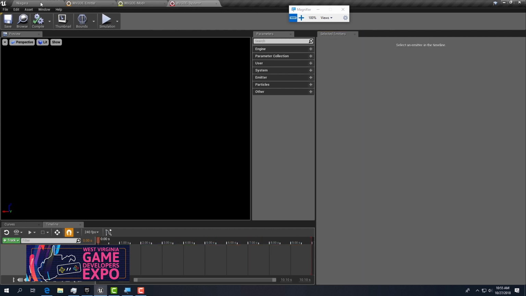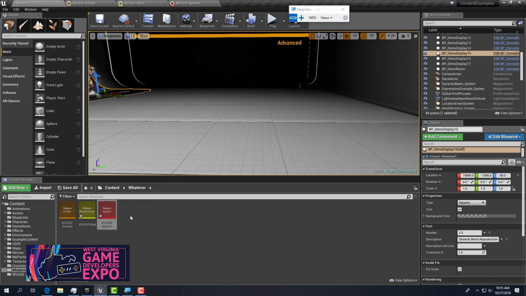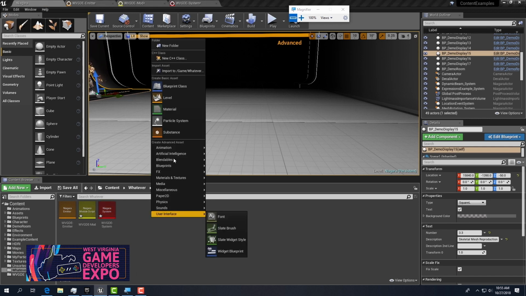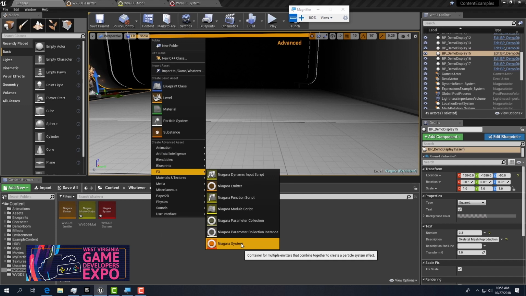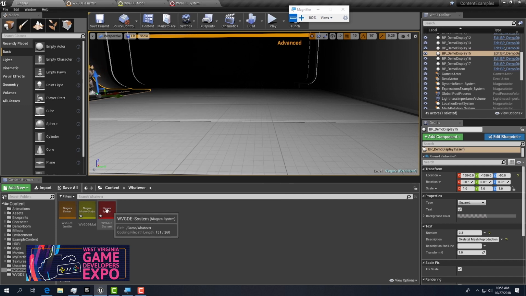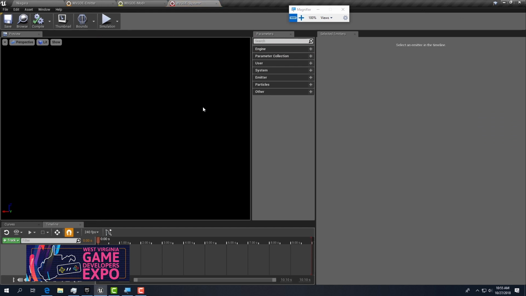At the beginning of the session, whenever we right-clicked and made the system down at the bottom, you should have a red item in your content browser. If you just double-click that, it will also open the window, if you haven't already opened the window. Okay, you can see that there's nothing here.